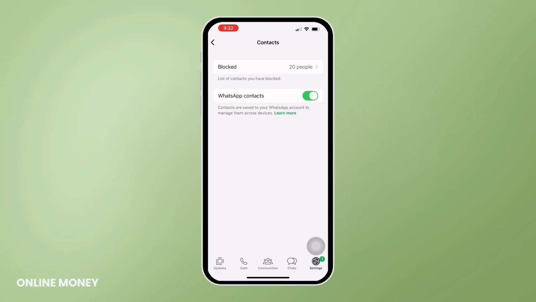To unblock someone, simply swipe left on their name and tap Unblock, or tap on their name and choose Unblock Contact. That's it. They'll be removed from your blocked list immediately.